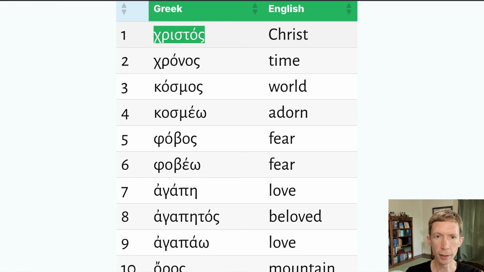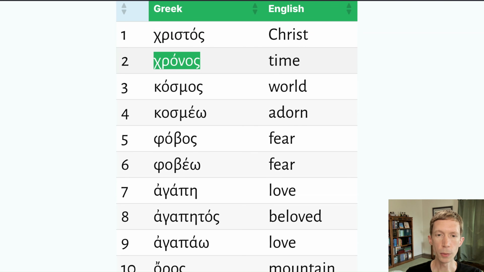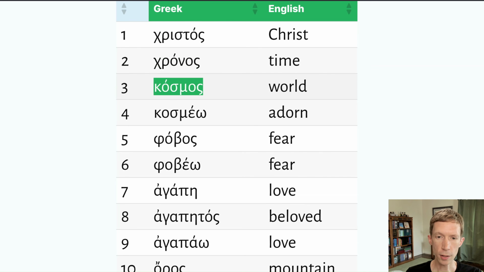So first word here, Christos. Christos, Chronos, Cosmos. Notice in these first 3 words, that last letter is probably unfamiliar to you. It wasn't on our previous drilling that we did. This is sigma, but sigma, which is like an S in English, when it appears at the end of the word, it looks like this, which is more like an English S. So this is actually pretty easy to see and recognize and pronounce if you're an English speaker.